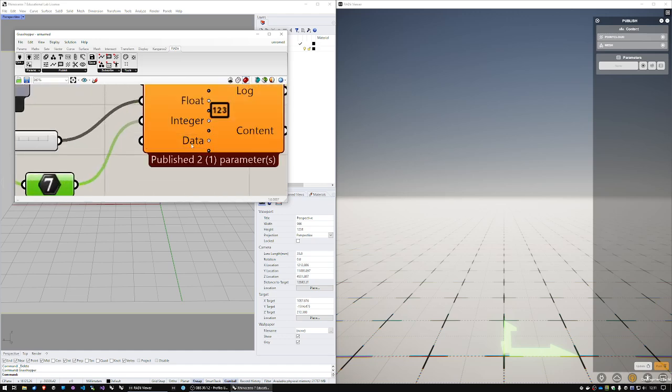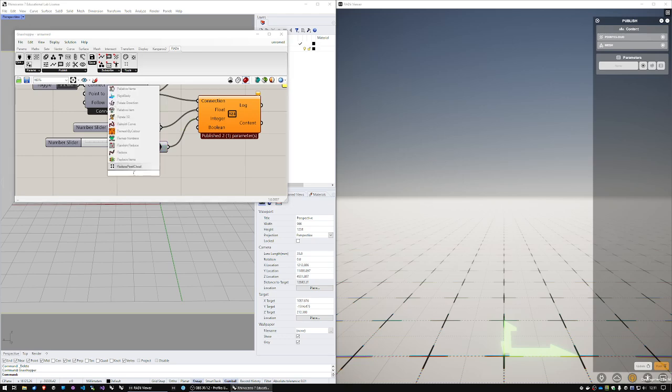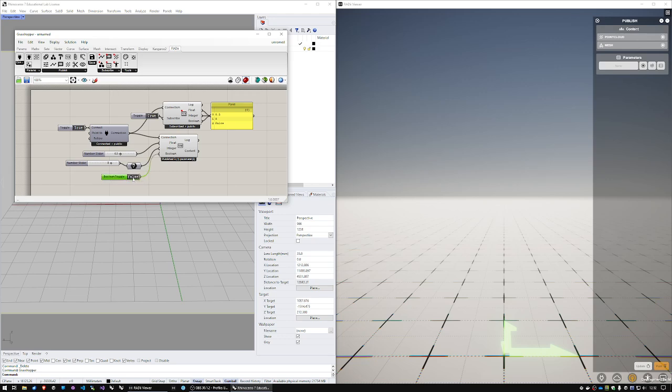So let's add the last one, which is the boolean, like that. And let's add a toggle for that. And as I add it up here, it appears up here. So now I can toggle it up here, and it appears immediately.